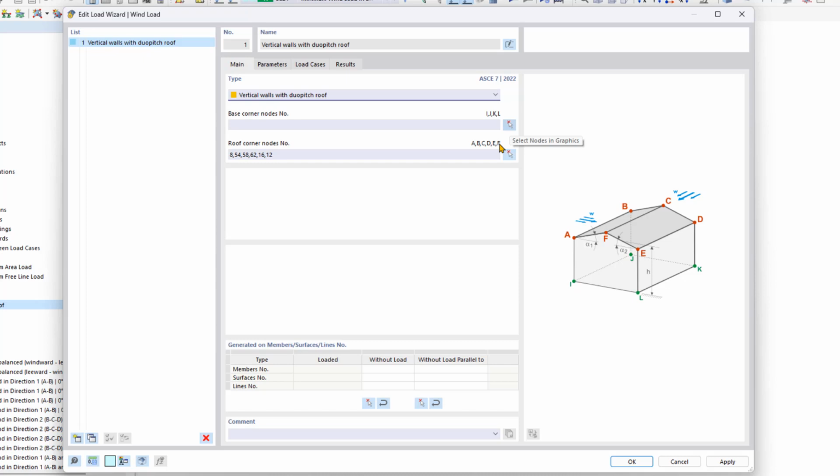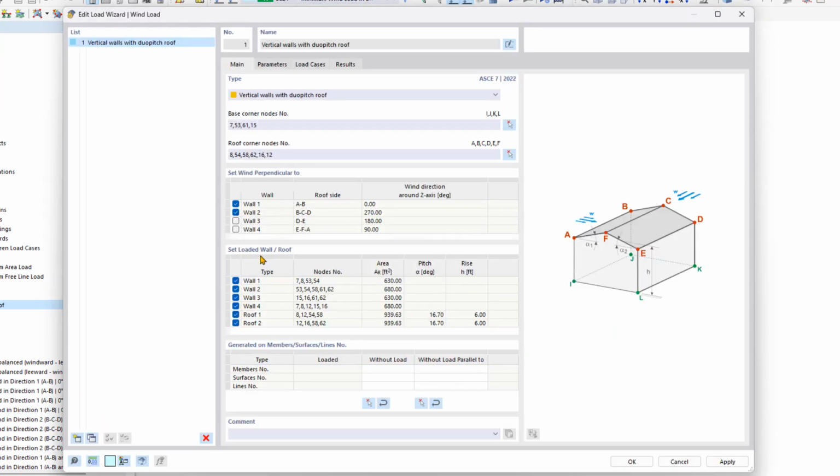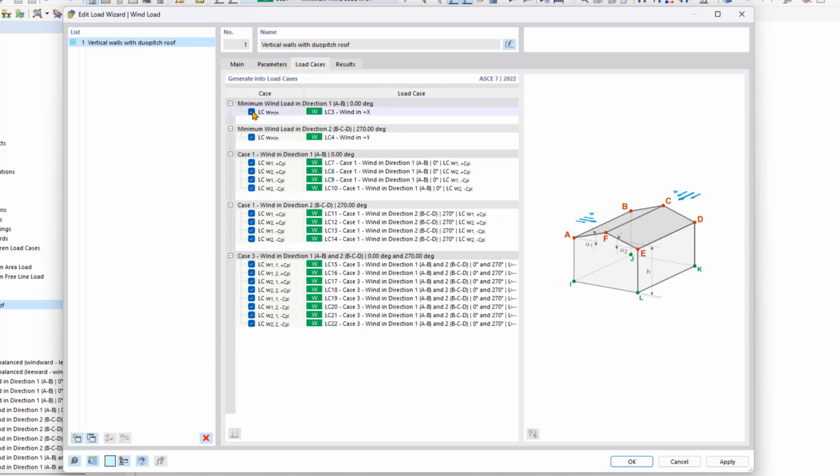We can choose these graphically using this button right here. I will start off on the same corner that I've chosen A in the previous video. Now, as you can see, we have our set loaded walls down here in the table below. Under load cases again, we want to uncheck our manually created lateral loading. Check them back on, and then have the load wizard generate these load cases automatically. Now we can click OK.